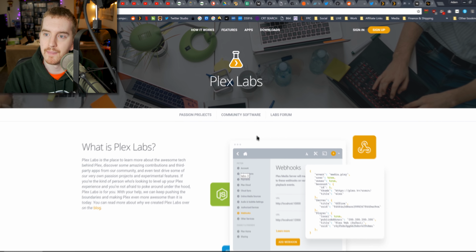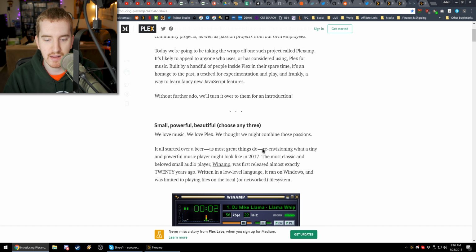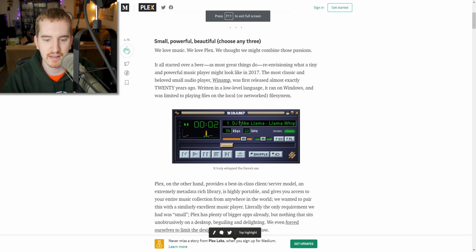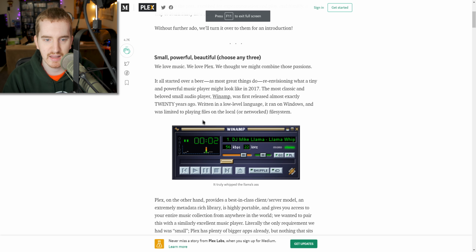And the community software has some cool tools, like I said, I'll be looking at in the future. In their article, they have a Medium article I'll have linked in the video description. They explain the inspiration behind the software and so on. And like I said, they say it's inspired by Winamp, which is kind of cool.